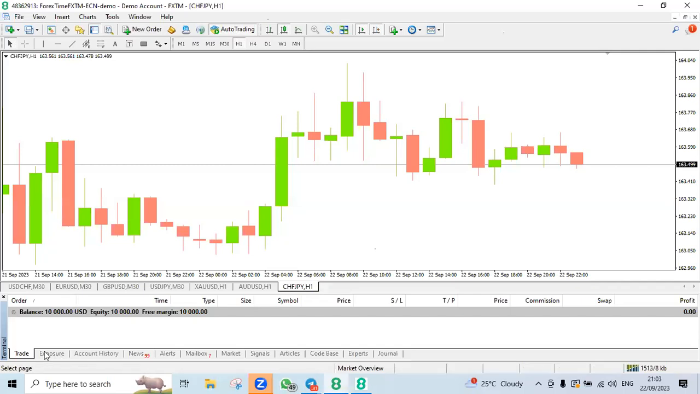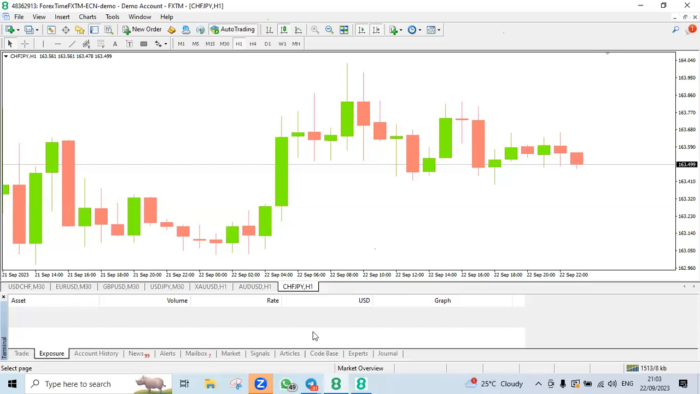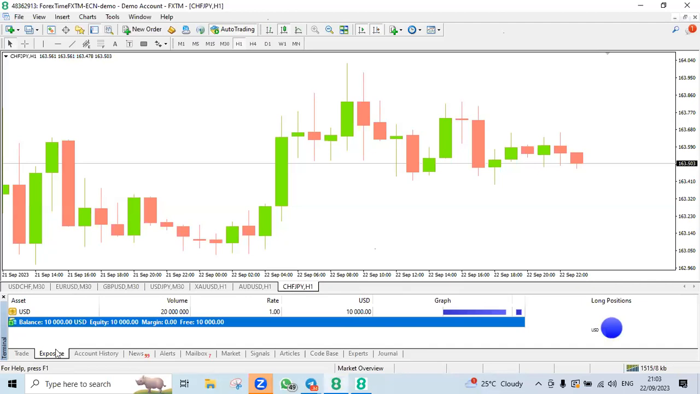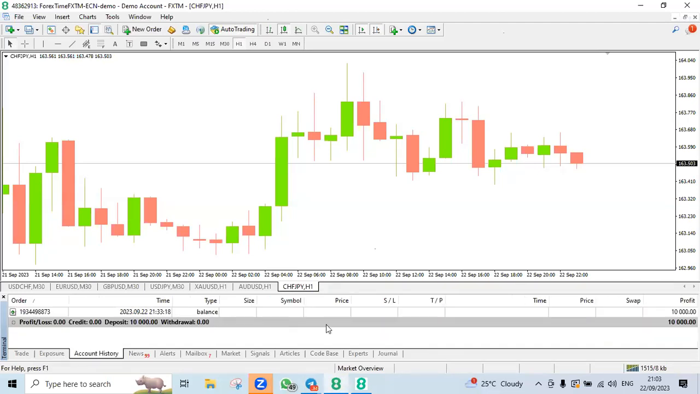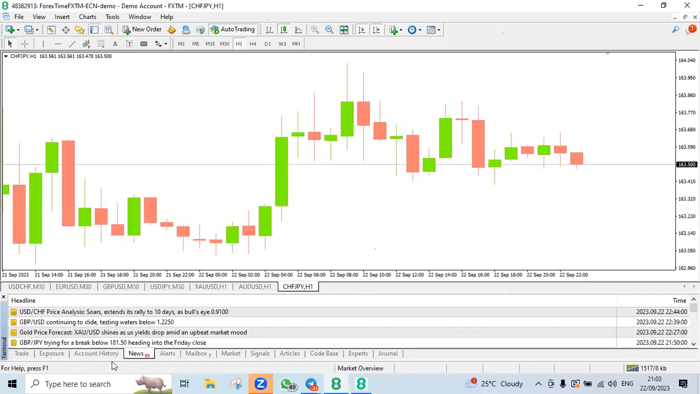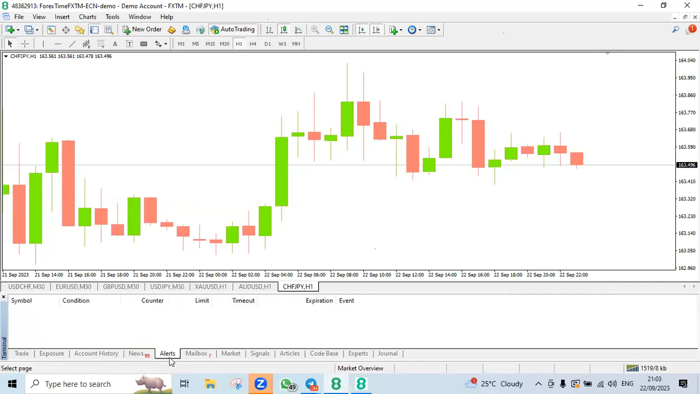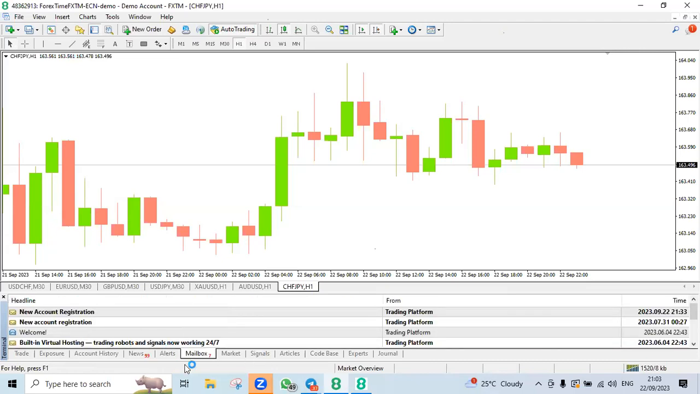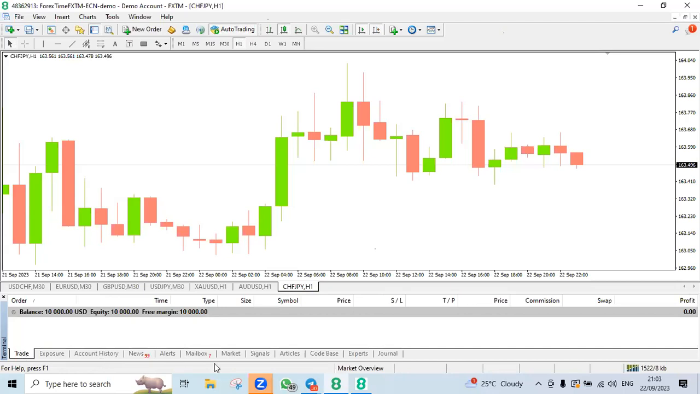So here it talks about exposure. It talks about the number of instruments, the assets you trade frequently, which are going to show here on exposure. Then your account history: this tells you all the trades you've been taking, and it will show here. Then this is for news, different economic news and currency pair news or asset news. Alerts, if you put any form of alert, maybe a price alert, then your mail, markets, signals, and all that. Okay, so that's about that. But the ones you need here, most importantly, are your trade, account history, and then the mail.